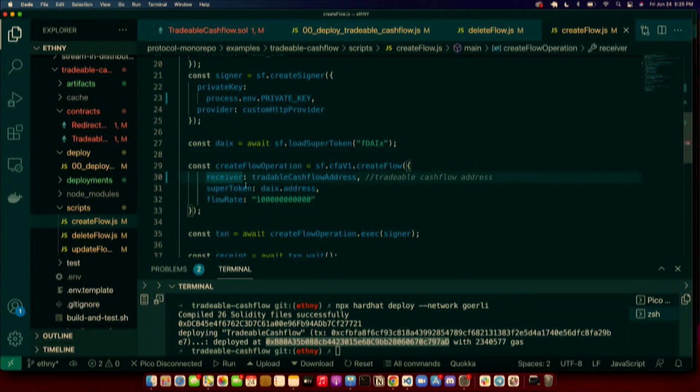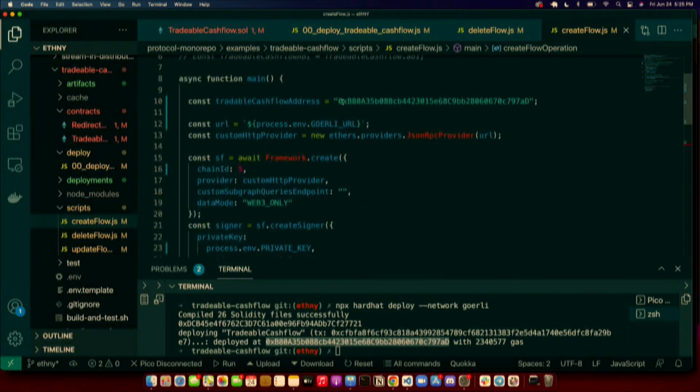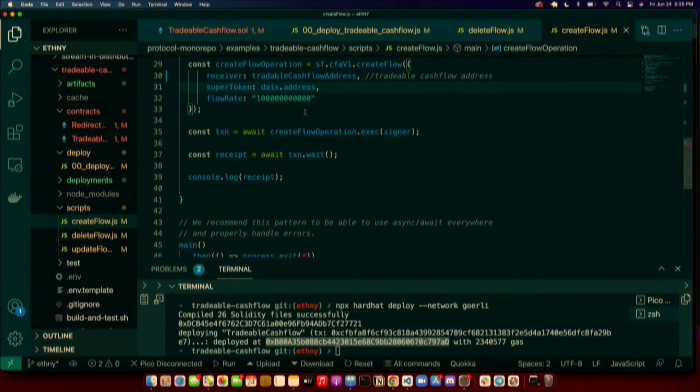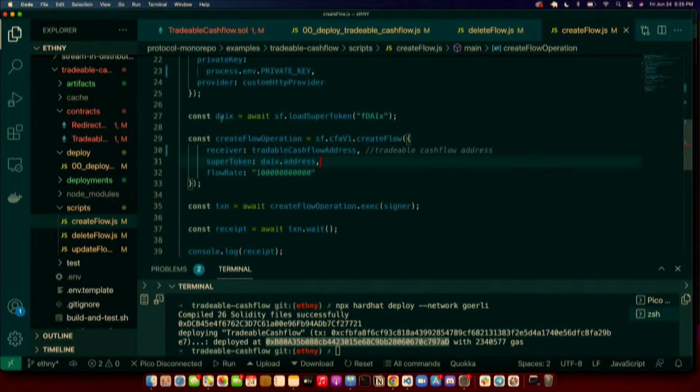And then here what we do is we create the operation we want to execute, and then we execute it, right? And we sign the message with the signer. So here in this case, we are going to create a flow using this here. sf.cfav1.createFlow. We pass in the receiver, which is the address of the tradable cash flow. We're sending money into this contract. We pass in the address of the token, which I can get through calling the address of this. And then we pass in a flow rate as a string, and this is just the number of tokens I want to send per second, right? This is going to be a pretty small amount because it's all denominated in wei, but it is some amount.